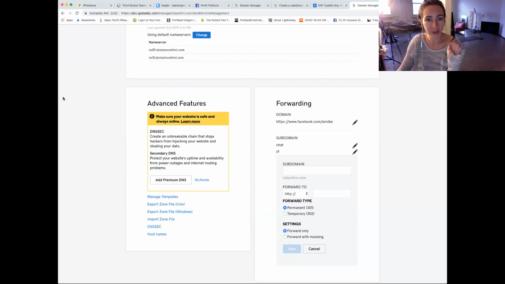And so what we're going to do now is go into GoDaddy, where you probably are hosting your domain. If you're not hosting it at GoDaddy, you can do this in your own domain server, wherever you're hosting your domain. So we're going to log into GoDaddy. Let's go ahead and do that.